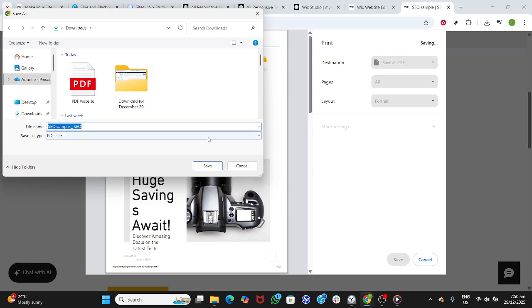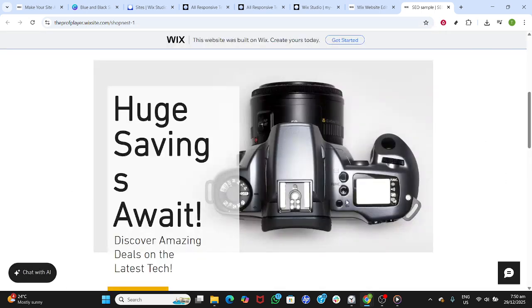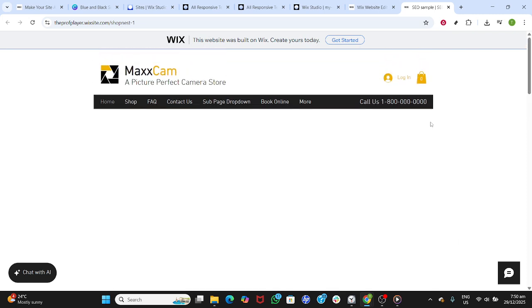If your design uses colored backgrounds or images, enable background graphics so your PDF matches the site's look. You can also adjust layout between portrait and landscape, tweak margins, and choose to include or remove headers and footers if you don't want the date or page URL showing.